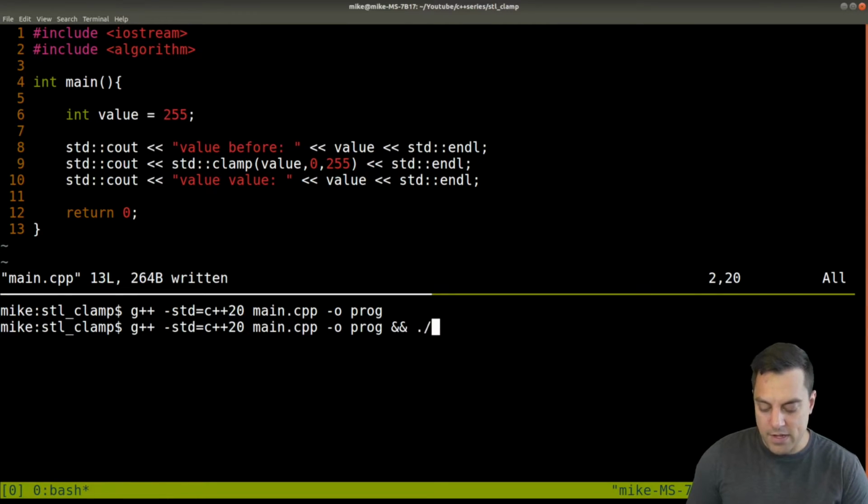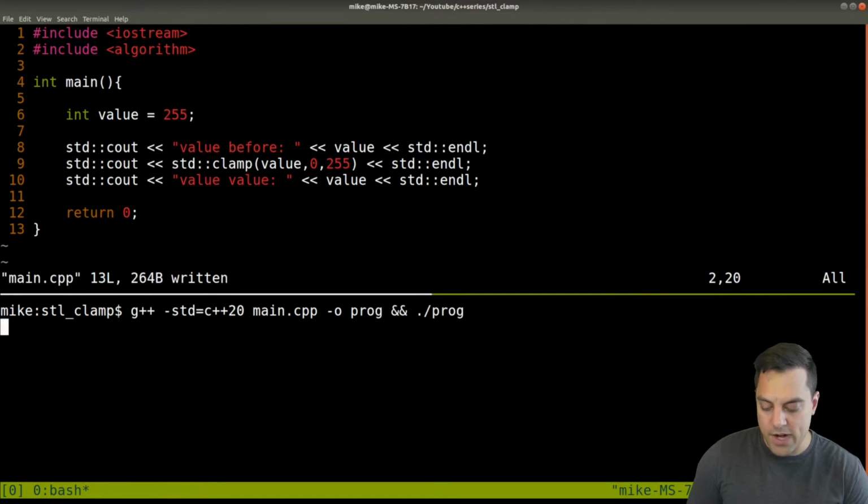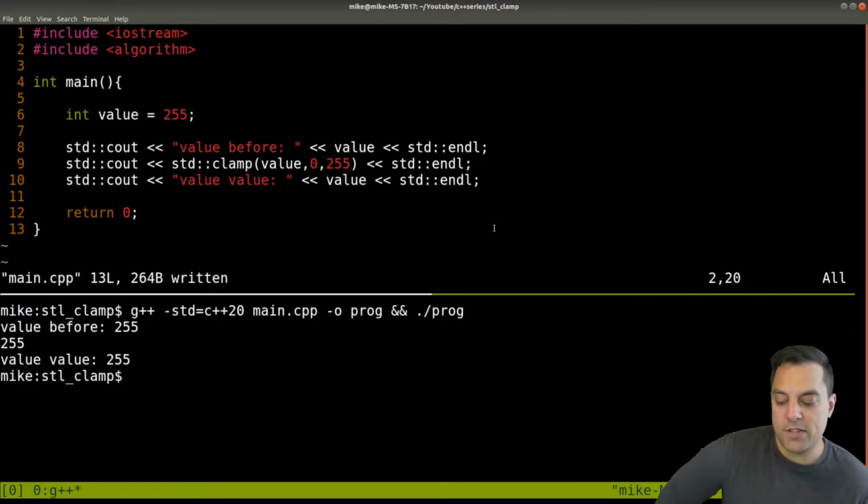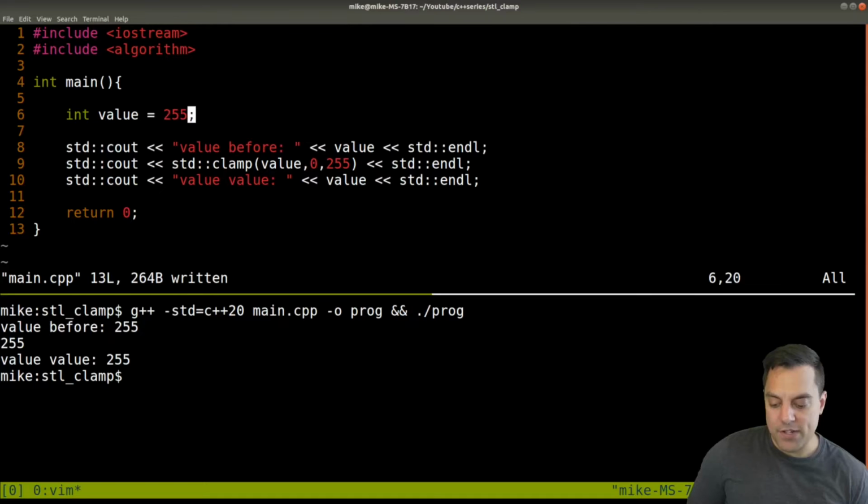And let's actually, on successful compile, let's run our program. And it is running just fine here. So as expected, 255 meets our range, so it is as expected here. Now let's go ahead and put it outside of our range here. So let's increment this to 256. Try to run this and compile it.